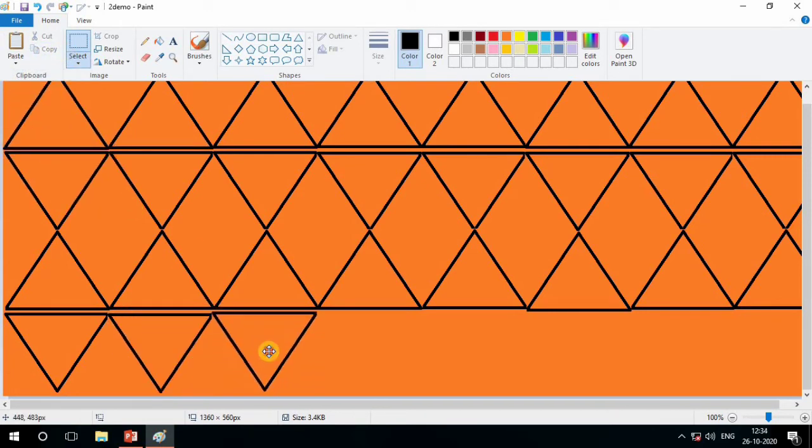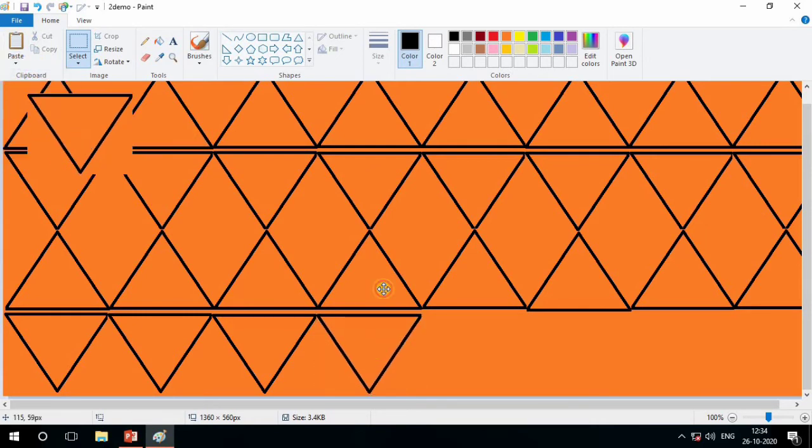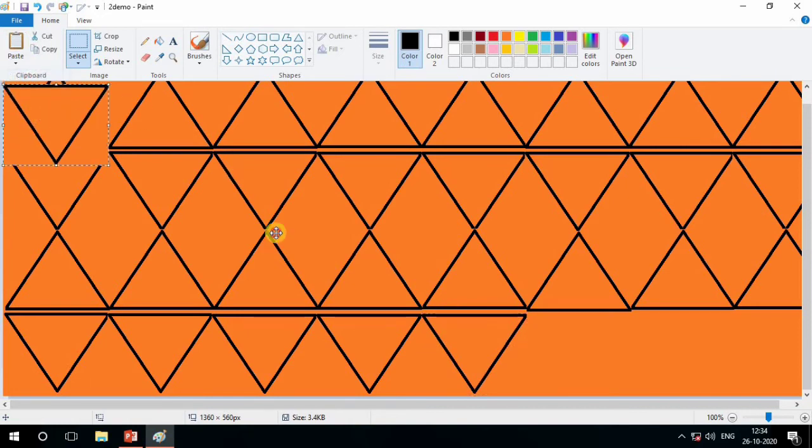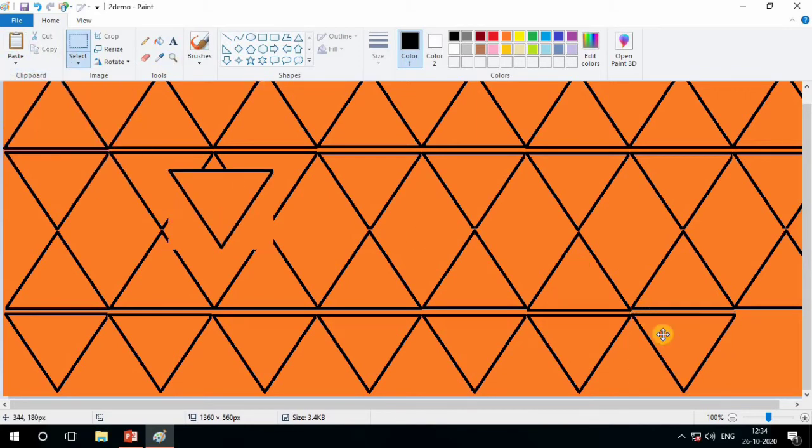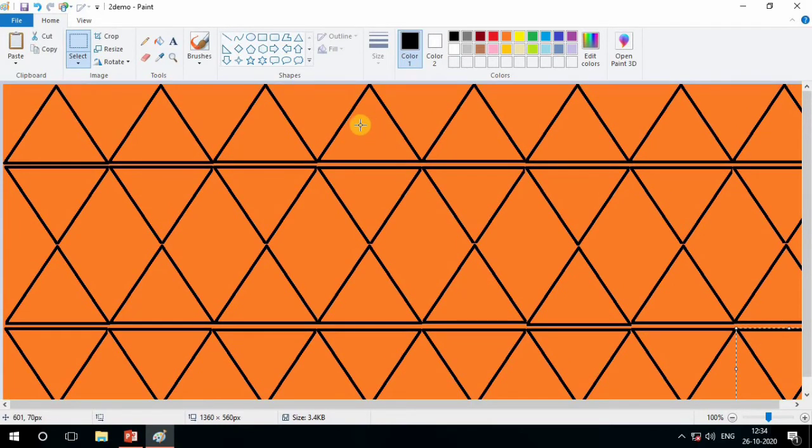You can see what I am doing by clicking and dragging my mouse. Understand? We are just selecting the shapes, copying and pasting, and using this rotation we are drawing some patterns in the picture. Yes, we are drawing some patterns. Okay, now see how it looks. Interesting, right?